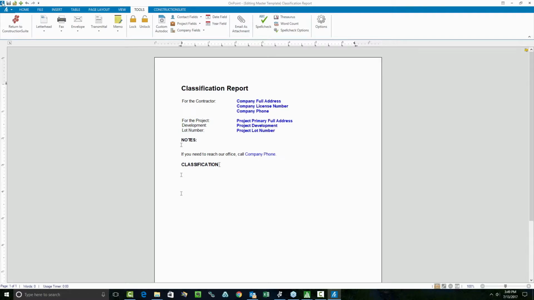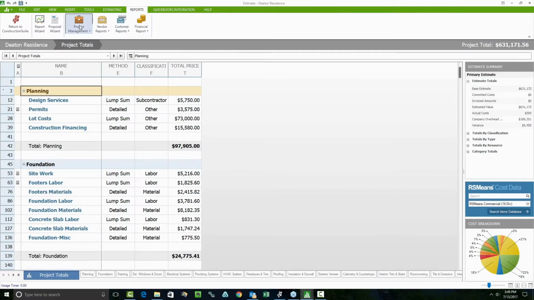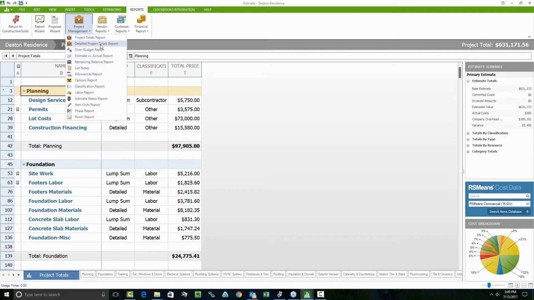And then don't forget, at that point, you want to save it. And now that's part of the standard template as well. So you've got that information to work off of as well. This can be done for any of the existing templates in ConstructionSuite, any of the report templates that you're going to be working with, both in estimating and scheduling.